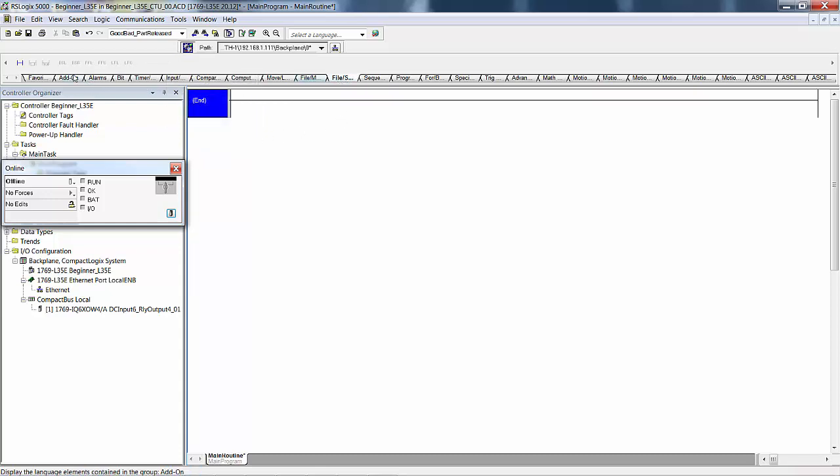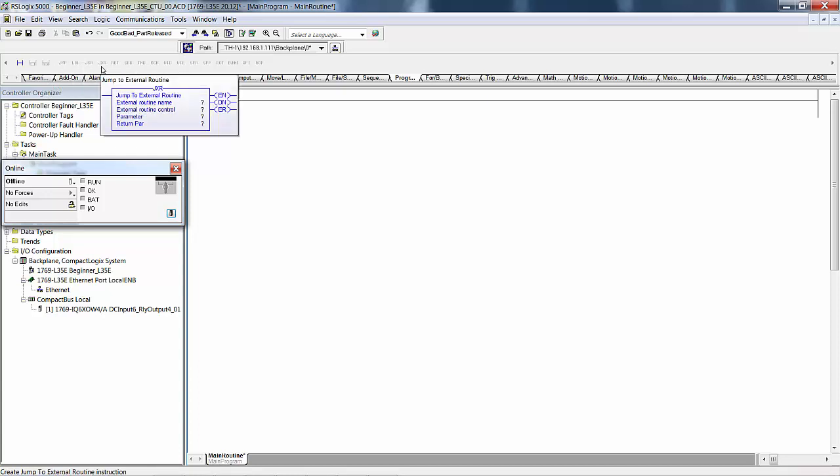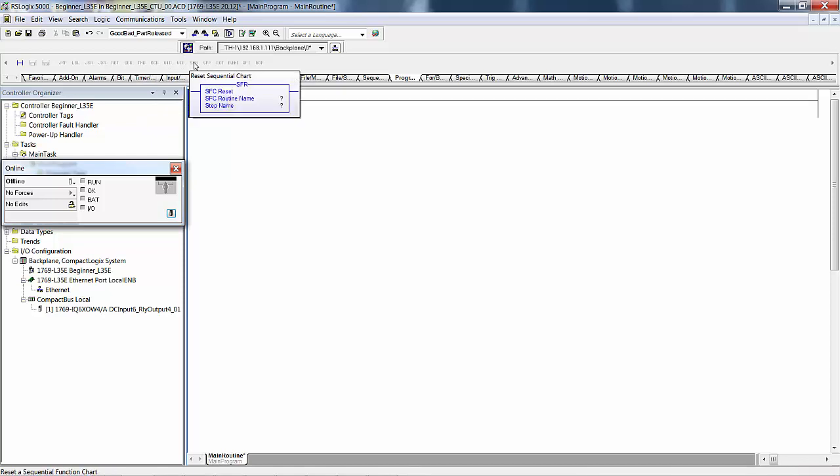So we can go on and on here. Bit Shift Left, Bit Shift Right, FIFO Load, FIFO Unload, LIFO Load, LIFO Unload, Sequencer Input, Sequencer Output, Sequencer Load. Jump, Label, Jump to Subroutine, Jump to External Routine, Return, Subroutine Label, Temporary End, Master Control Reset, User Interrupt Disable, User Interrupt Enable, Reset Sequential Function Chart, Pause Sequential Chart, End of Transition, Trigger Event Task, Always False.